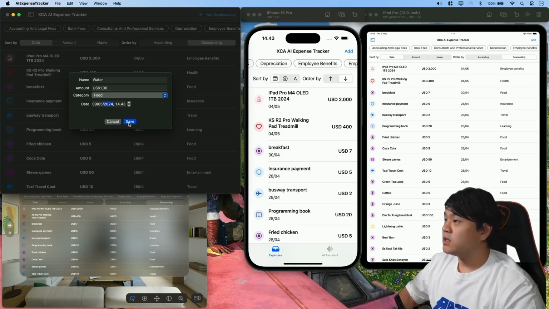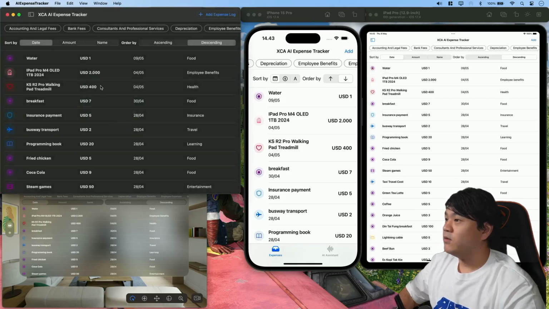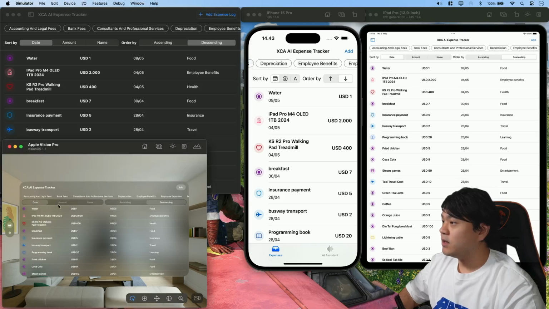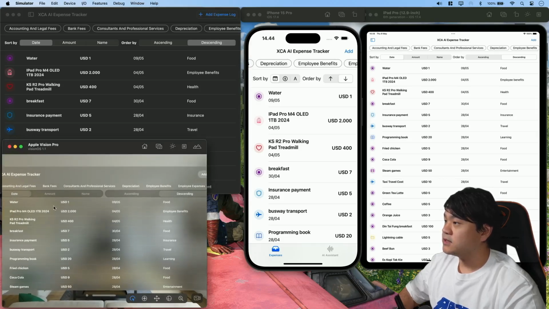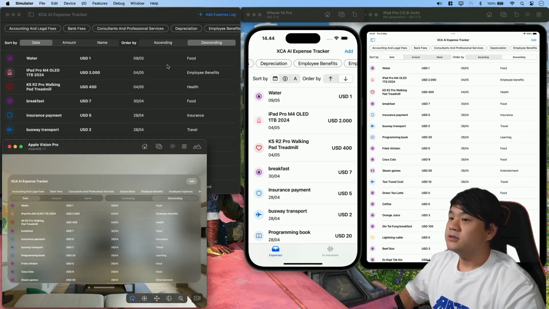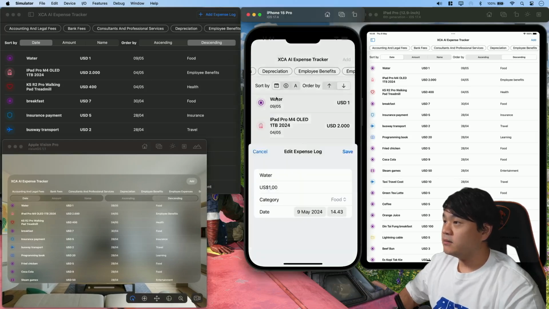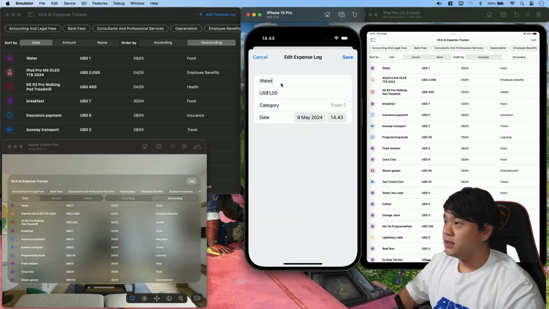It should sync across all the devices. Okay, water here, water in iPhone, and water on iPadOS, and finally water on the visionOS. Nice, right? So we can also edit. Let's say here.